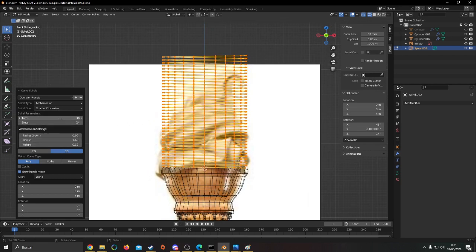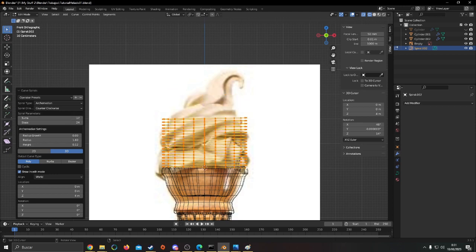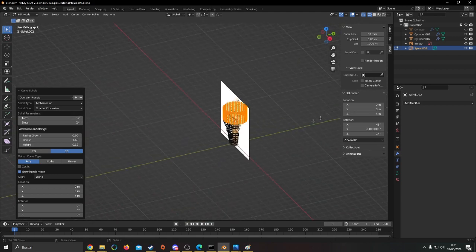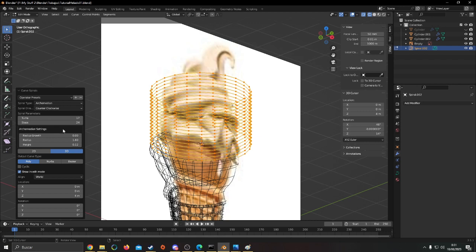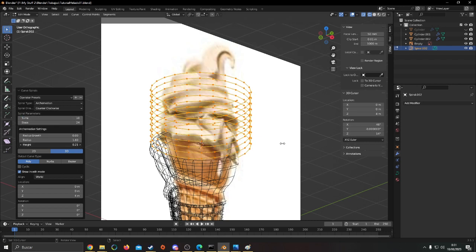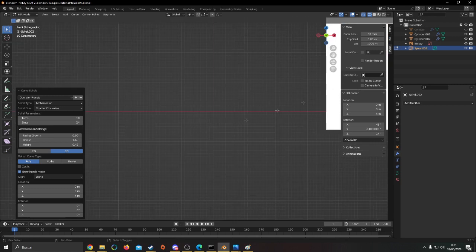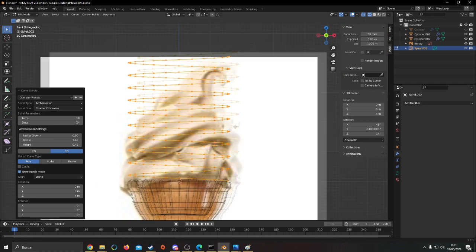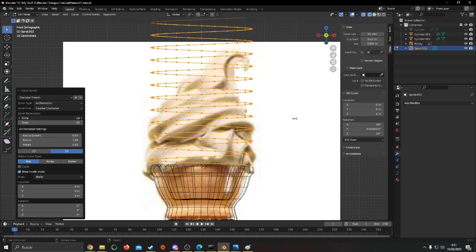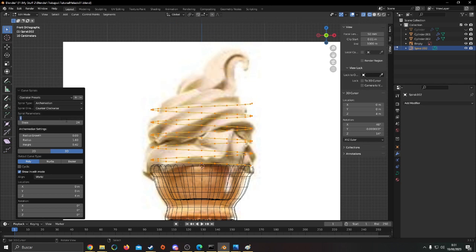Now the amount of turns does not need to be such a big amount. We're gonna be decreasing that to about probably 10 turns, and then we can increase our height and it would look a little bit more natural, right? We could even decrease the turns to a smaller number.